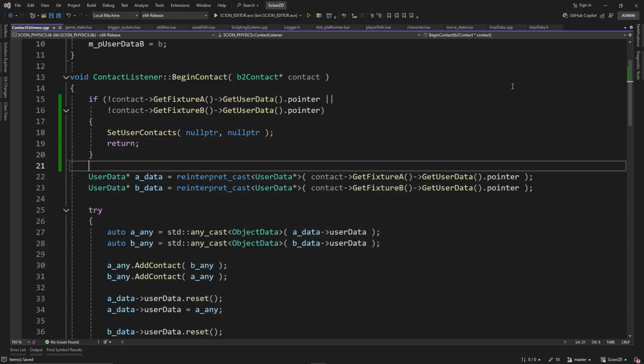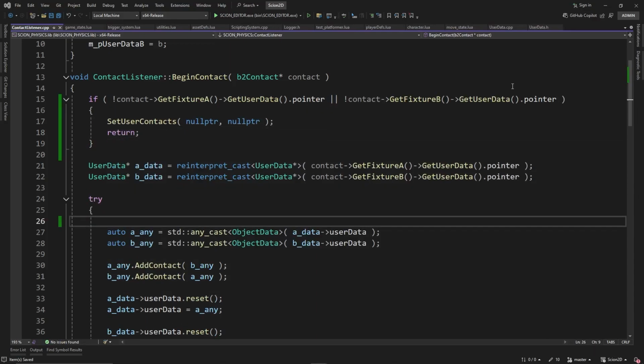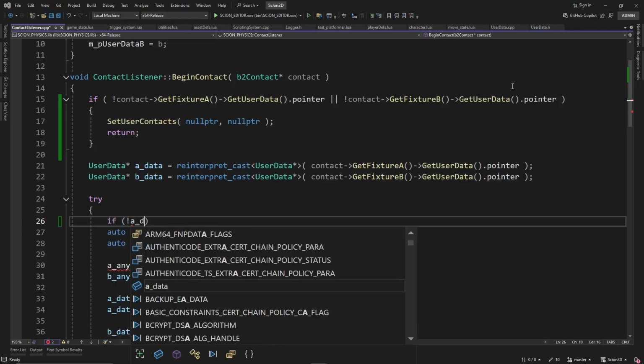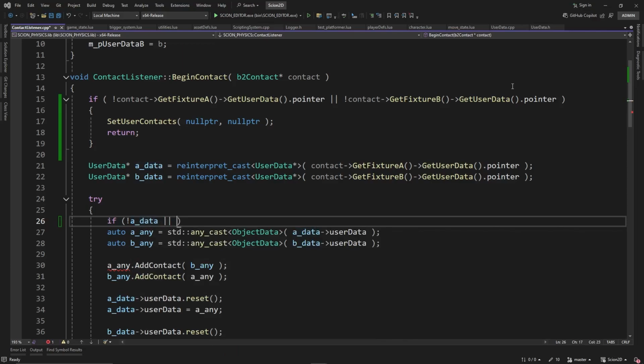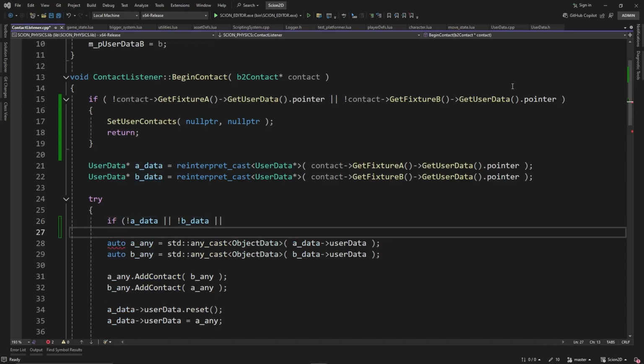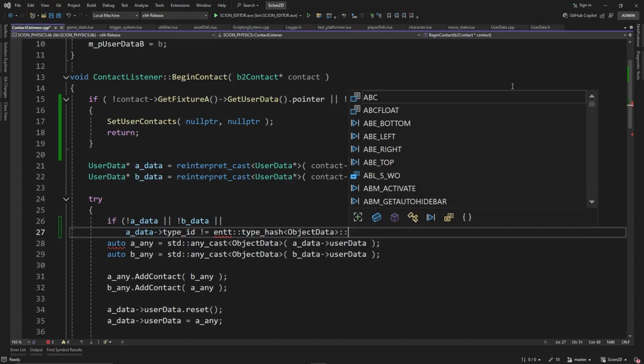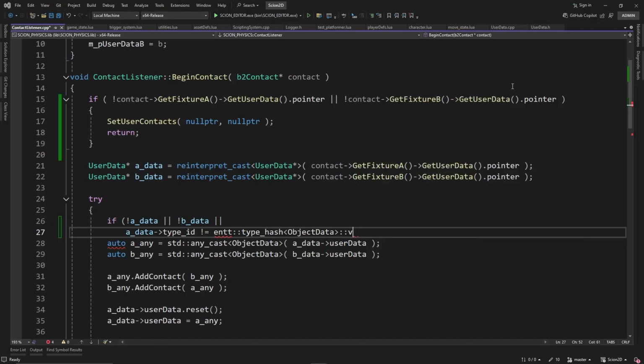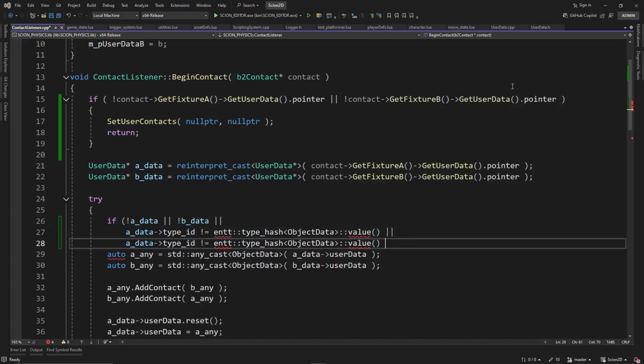Cool. Then we get our user data. There's another bug that I found as well. So we want to say if not A data, or not B data, or A data type ID is not equal to ENTT type hash, or object data value not valid, or same for B data.